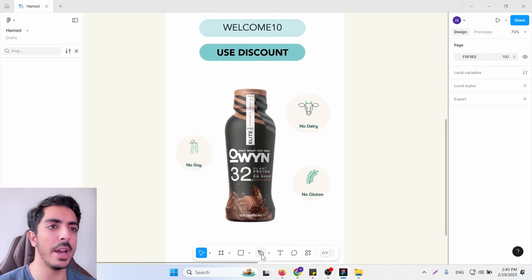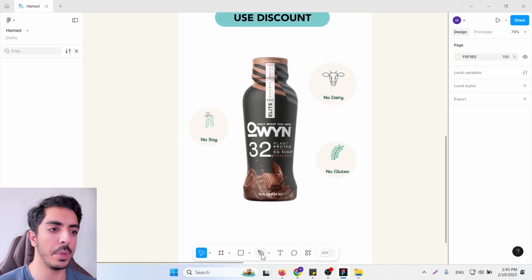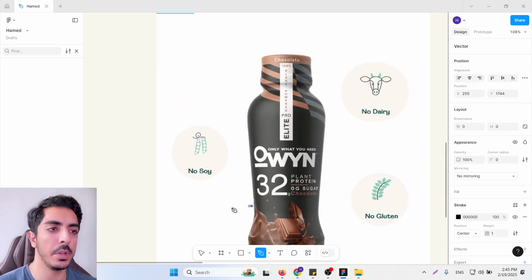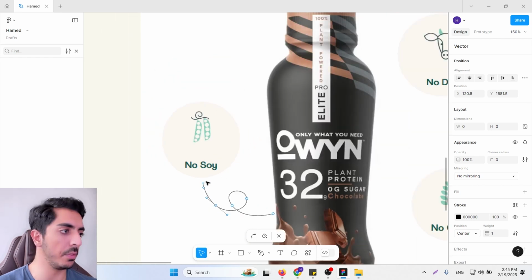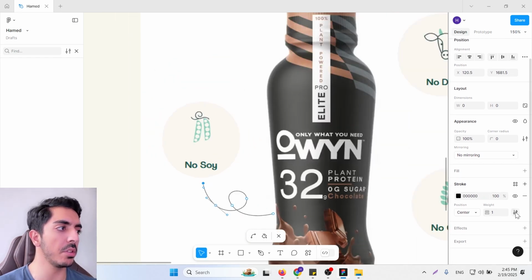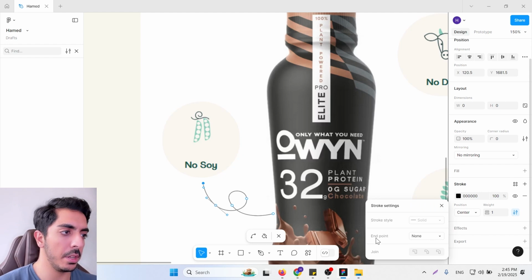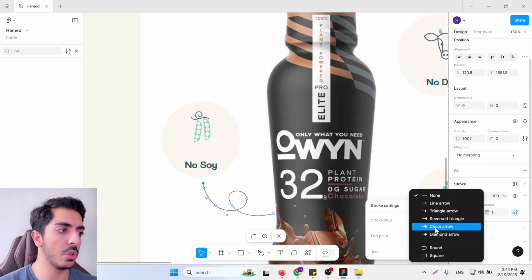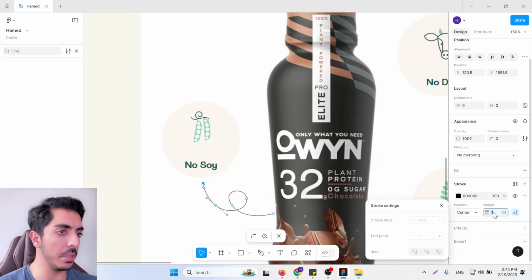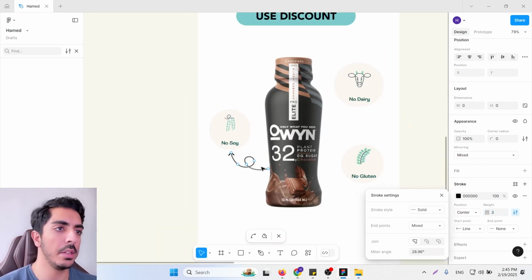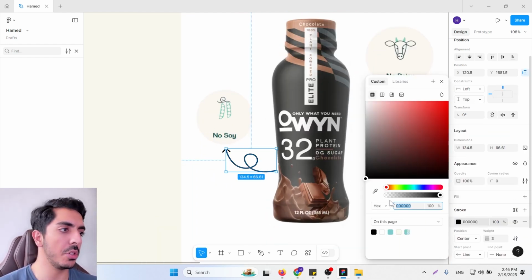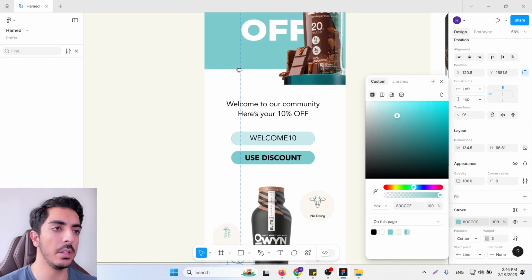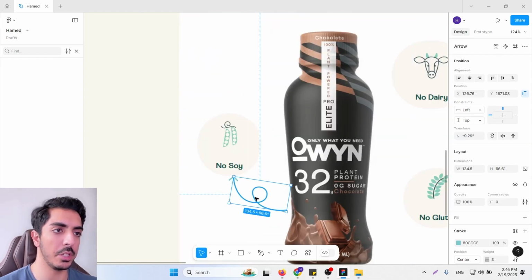And we want to make some arrows pointing to these specifications. I'm going to choose the pen tool in the bottom. And we can draw an arrow like this. And I'm going to choose the head of the line. And on the right side, click on Settings under Stroke. And where it says Endpoint, choose Line Arrow. We'll increase the stroke size, and it looks fine, but let's change the stroke color to the main color. Great, it looks much better this way.